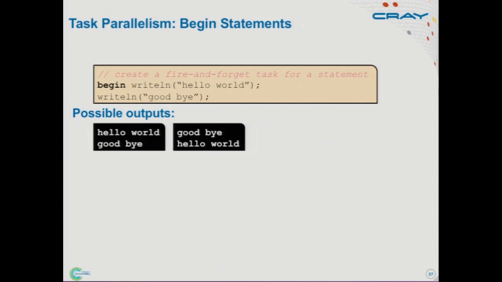Because these are concurrent tasks, the language says nothing about how they'll be scheduled relative to one another, and in fact, the runtime probably doesn't know either. So you could get the output in either ordering, either hello world and then goodbye, or else goodbye first, then hello world. I haven't done anything to constrain that. That's the simplest way to create a task. These are very unstructured tasks. We call them fire and forget tasks. You're forking something off to do something, and you're going to go on and do what you were doing.